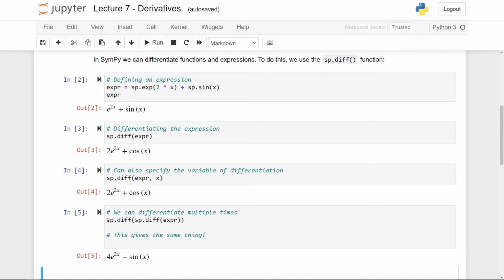Instead of calling a lot of these sp.diffs all over the place, we can simply just deal with one of them. So let me just reduce it to one. And here I can specify inside a diff function that I want to first differentiate with respect to x, and then another time also with regard to x. So you typically don't need to call the diff function multiple times on an expression, just pass into the diff function exactly how the differentiation should go.